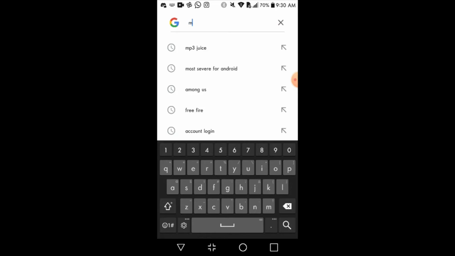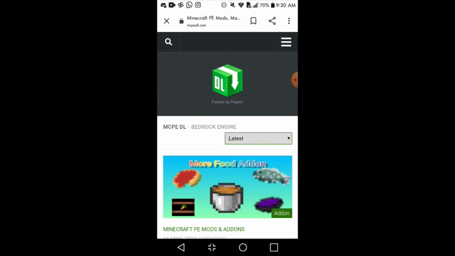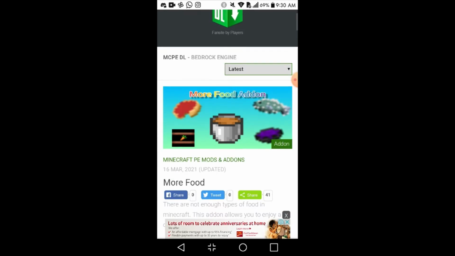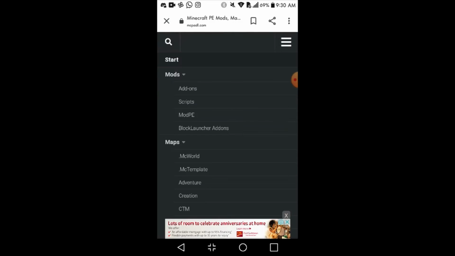So you guys are going to type in a specific name. I don't really know the exact name, I typed it a month ago. Just type in mcpedl.com. We're not going to see a lot of mods, but for Android we're not going to press add-on.